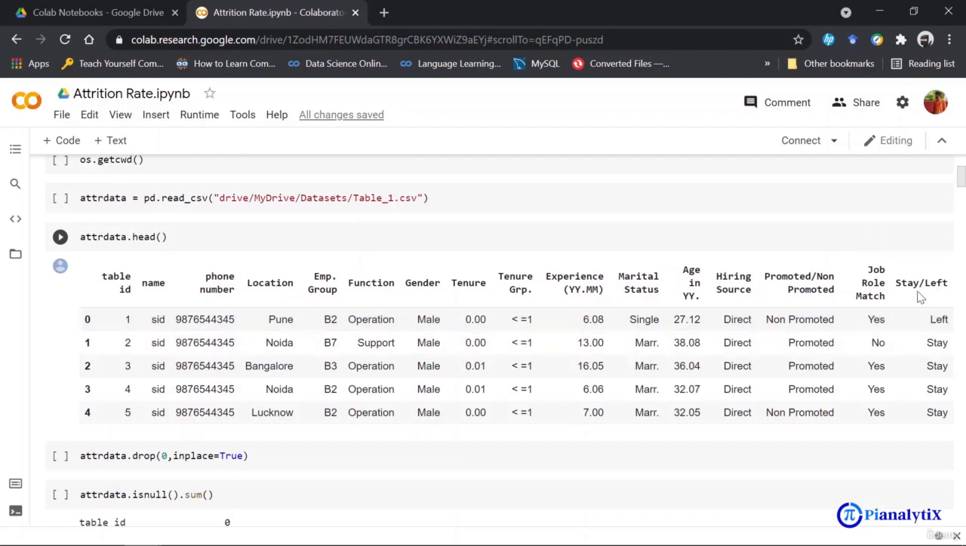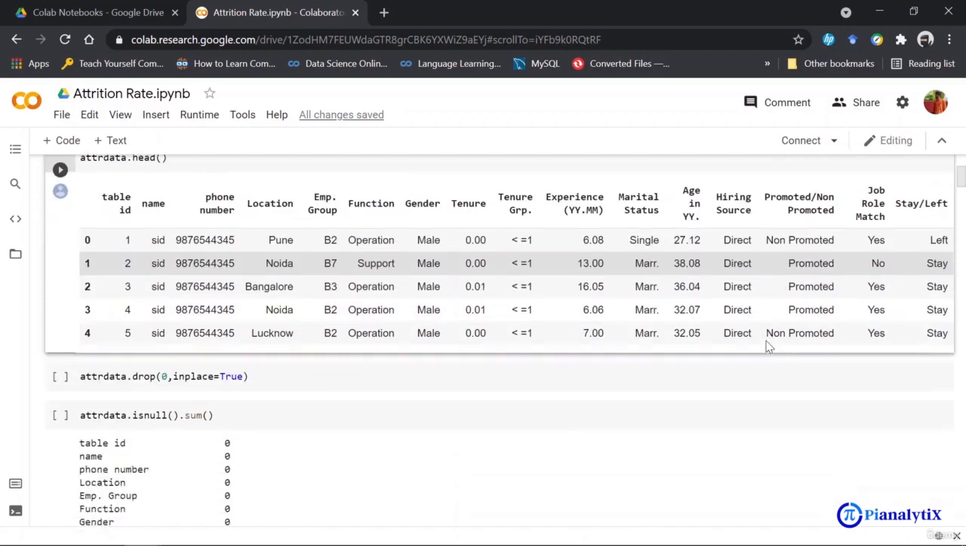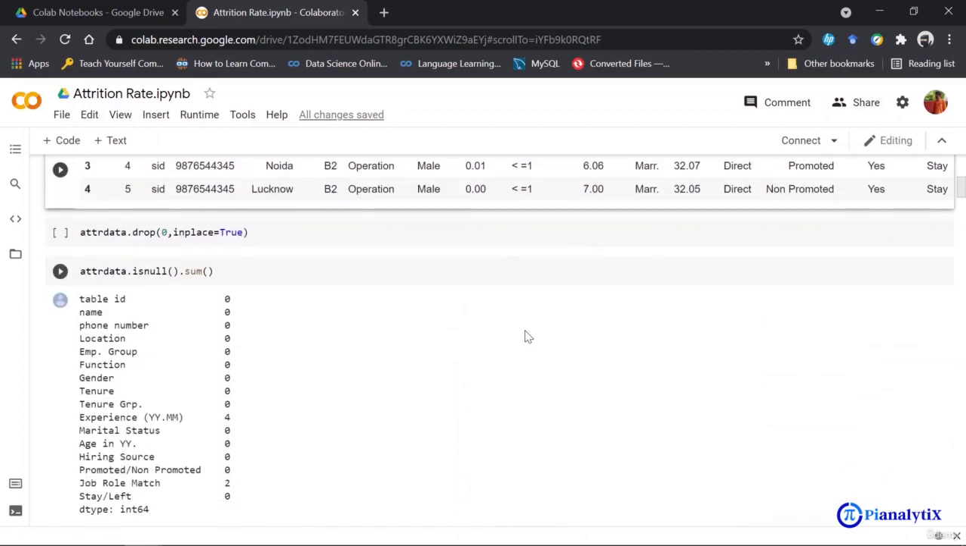Now the last column is stay or left, telling me if this employee, let's say one, which is named Sid. Okay, I can see there are a lot of Sids there. So if this first Sid left the company or if he stayed. So from this you can understand that this is our target variable. Now let's go ahead.